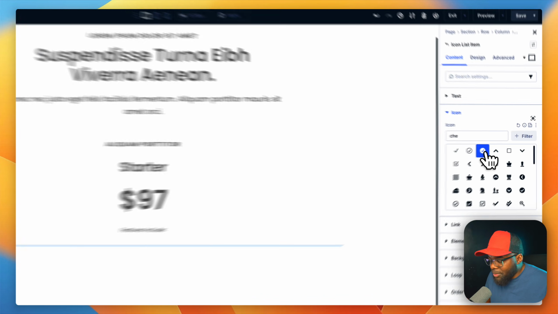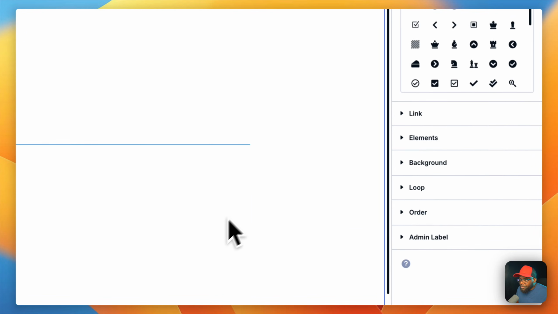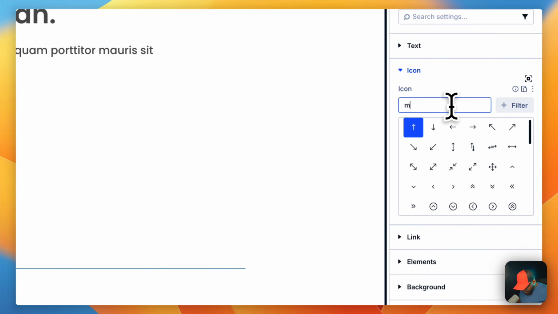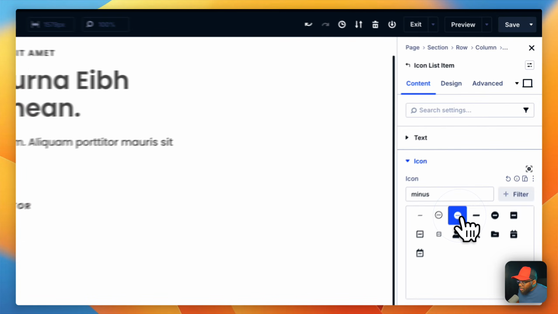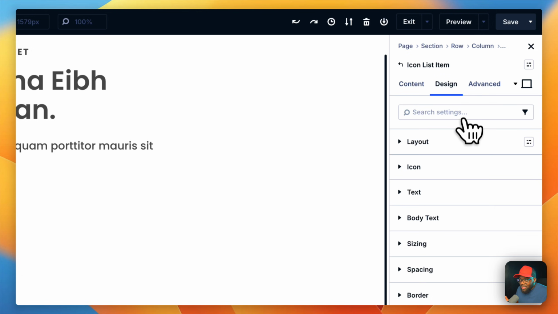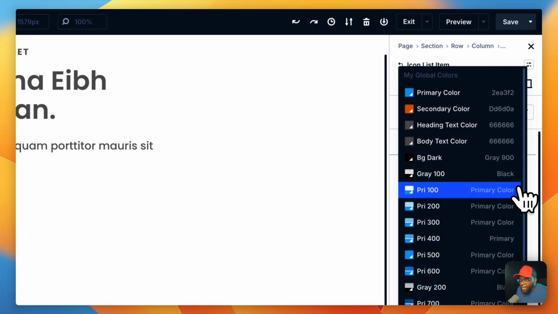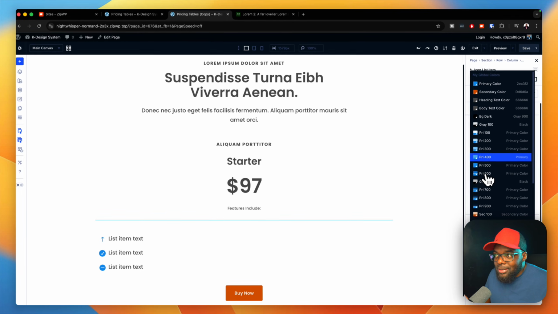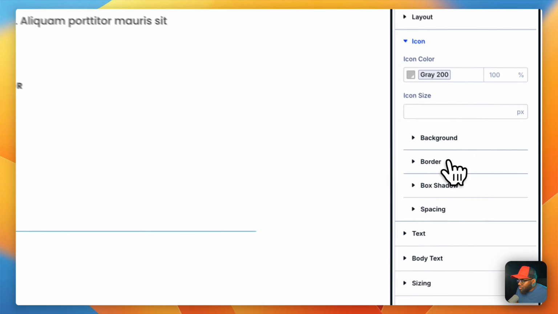Select that. Okay, so I got my check mark, and I also need to go to this one here, and let me just see what happens when I type in minus. There we go. I'm going to go with this one right here. Excellent. But because that's going to show what's missing, I want to change the color. So I'm going to come over here to my icon color, and I'm going to go to my color system. Again, this color system comes with the design system. I don't have to guess all my colors. My colors are all set for me. So I'm going to go with, let's say gray 200.